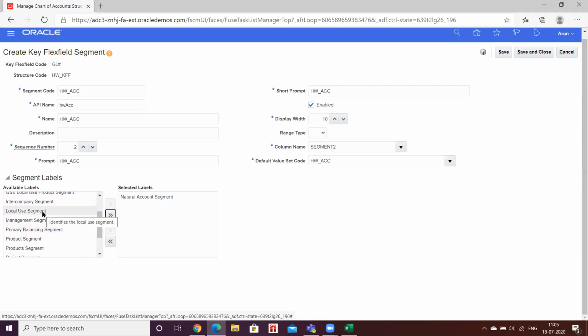So again, this is a new segment label that was given by Oracle. This is again from a reporting perspective. If we have given, let's say, product 2, and we want to capture it with a different reporting view, then we can use this local use segment. So these are all customized things given by Oracle to track the segment level values for reporting purposes.